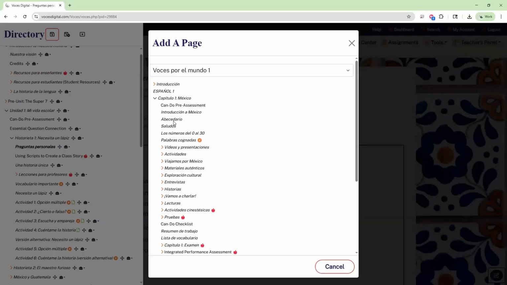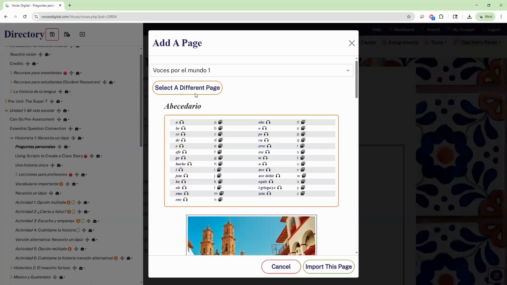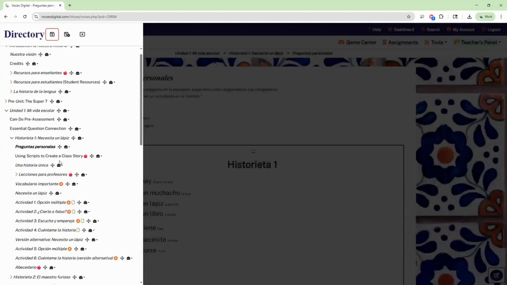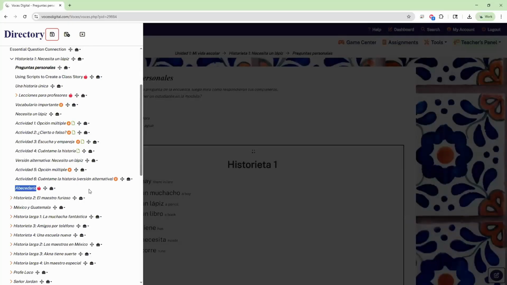We'll just choose, let's choose alphabet and import page. So it's going to add it at the end of the section that I added it to. So once I import, it's going to be all the way at the bottom of that section. So you can see at the bottom of Historieta 1 is that alphabet vocabulary page that I just imported.